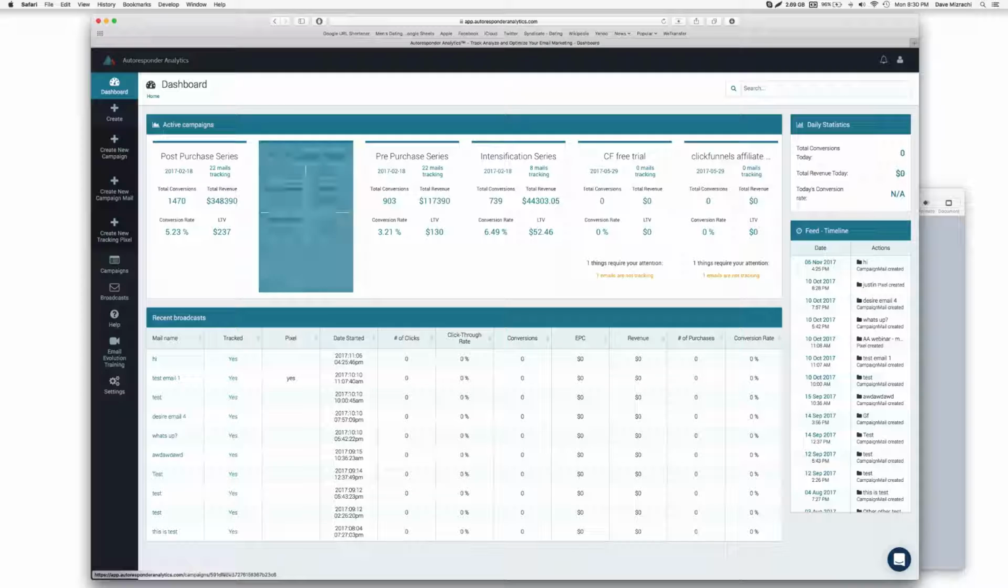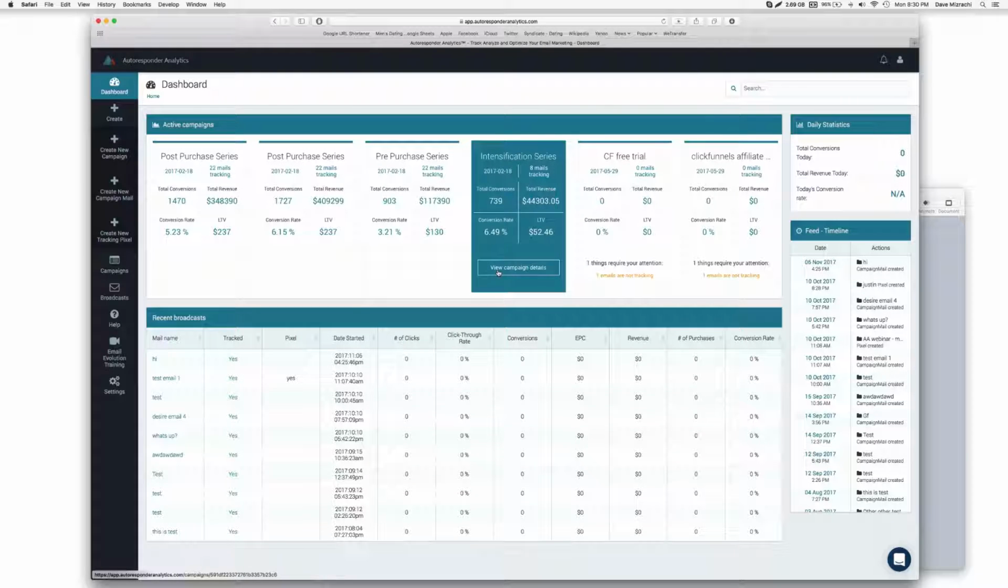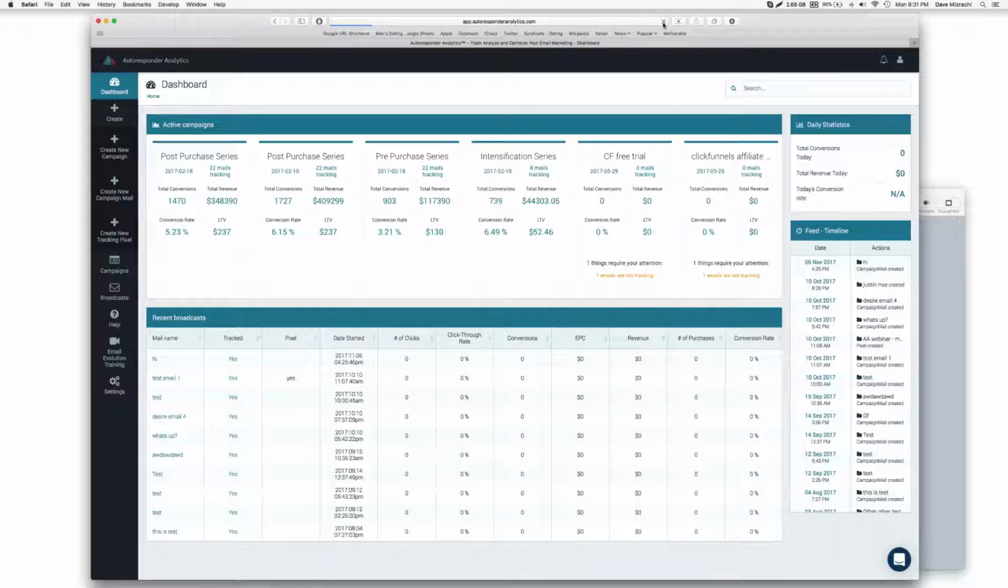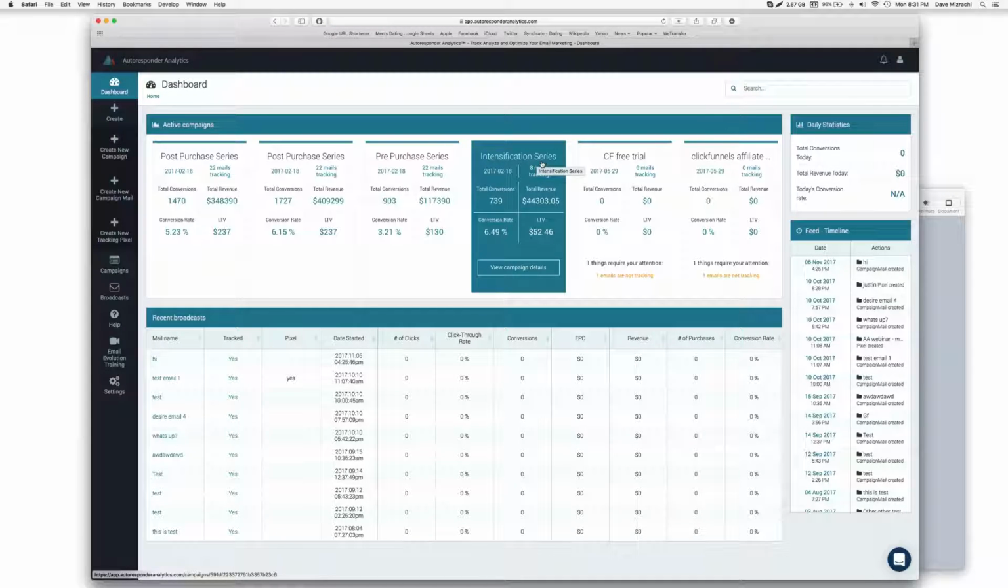Now, you see these follow-up campaigns here. Let me just go through one of them, right? I'm just going to pause it here for a second. If I highlight here, you'll see this is an intensification series. It shows me the total number of conversions, the total revenue in this campaign, the conversion rate, and the lifetime customer value, how much every lead is worth. Really cool, right there at your fingertips.